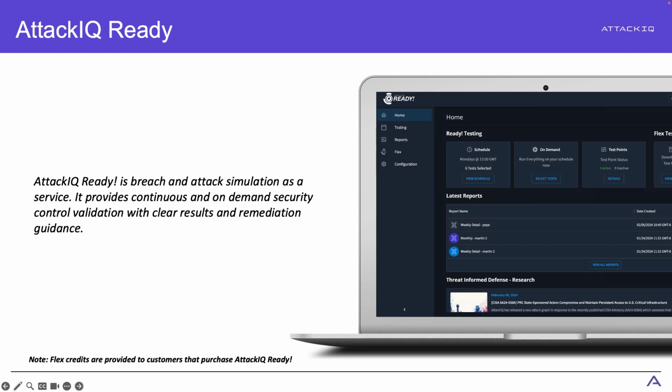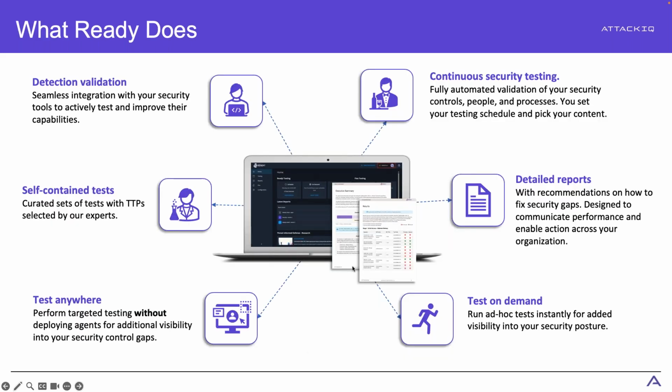AttackIQ Ready is a breach and attack simulation as a service. It'll provide weekly, monthly, and on-demand security control validation with clear results and remediation guidance. Let's look at what you get with Ready, what it does.